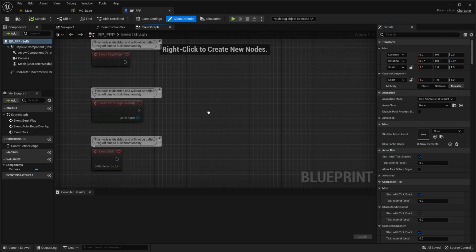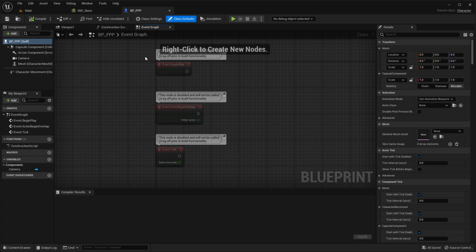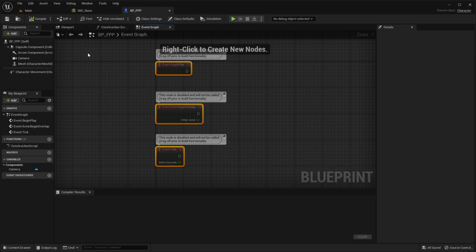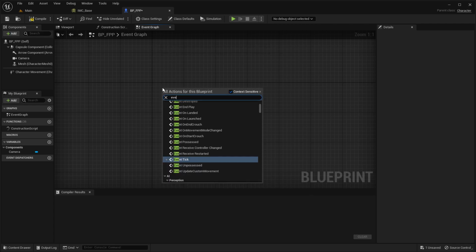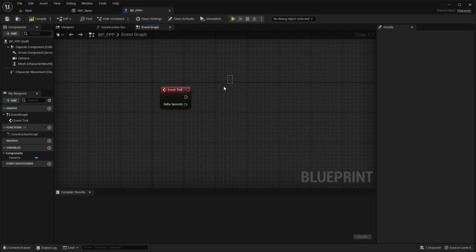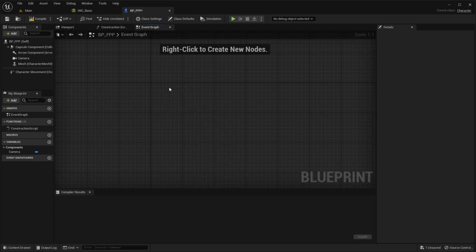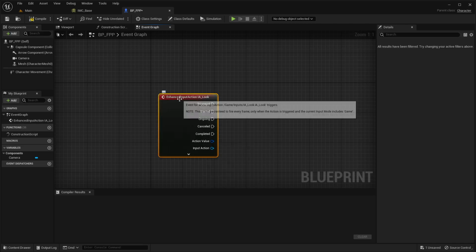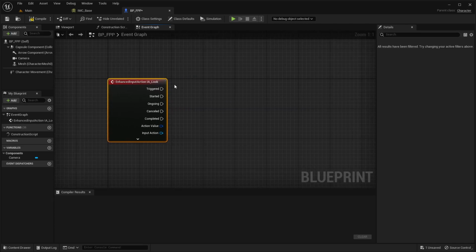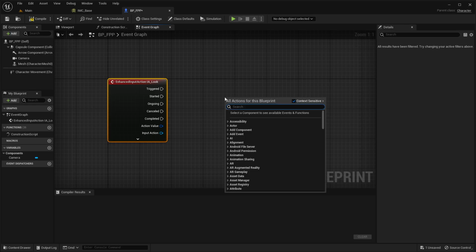Let's go back to FPP and let's start encoding our inputs. So let's remove all of that. We don't need that. And if we had a need for any of those, we can just, event tick, and it's back. So for now, it's not needed. Let's do the first thing. So I look, and let's enable player looking around.